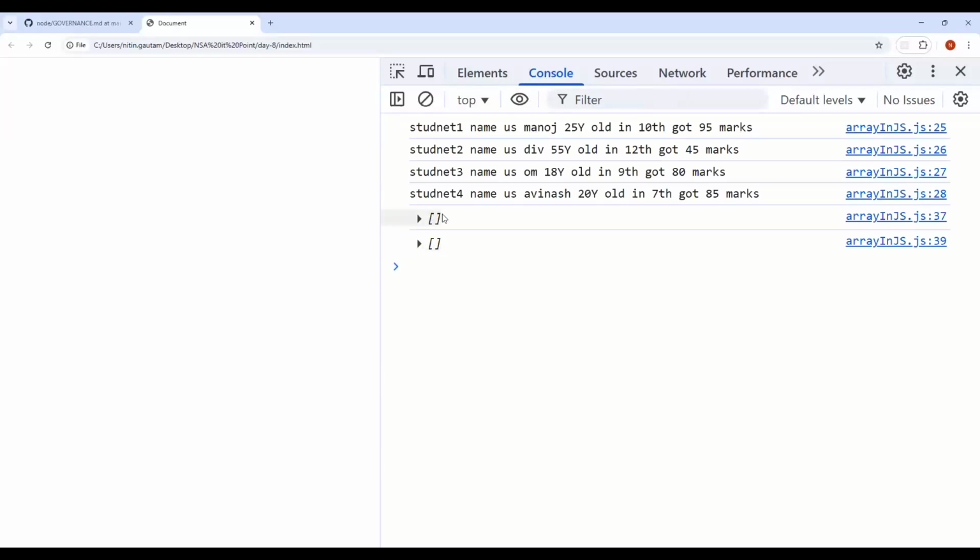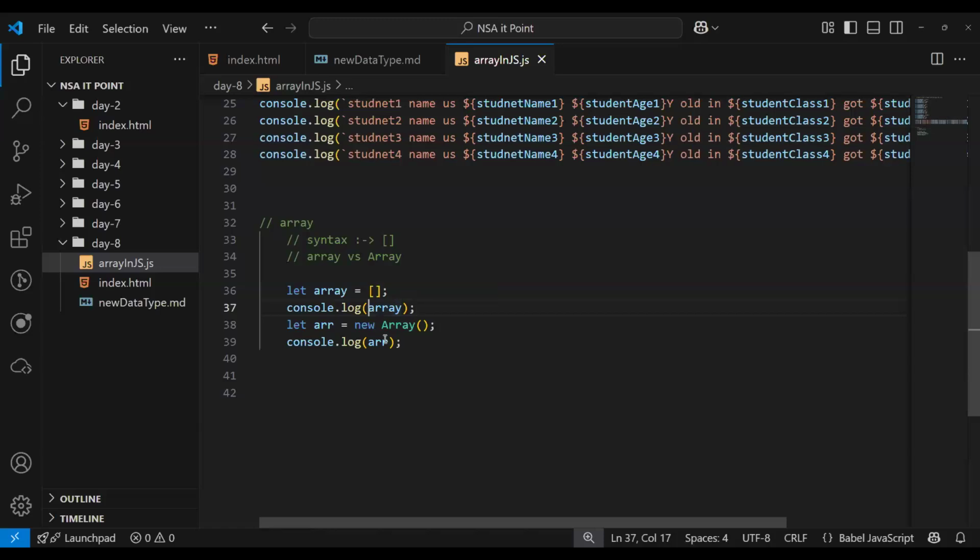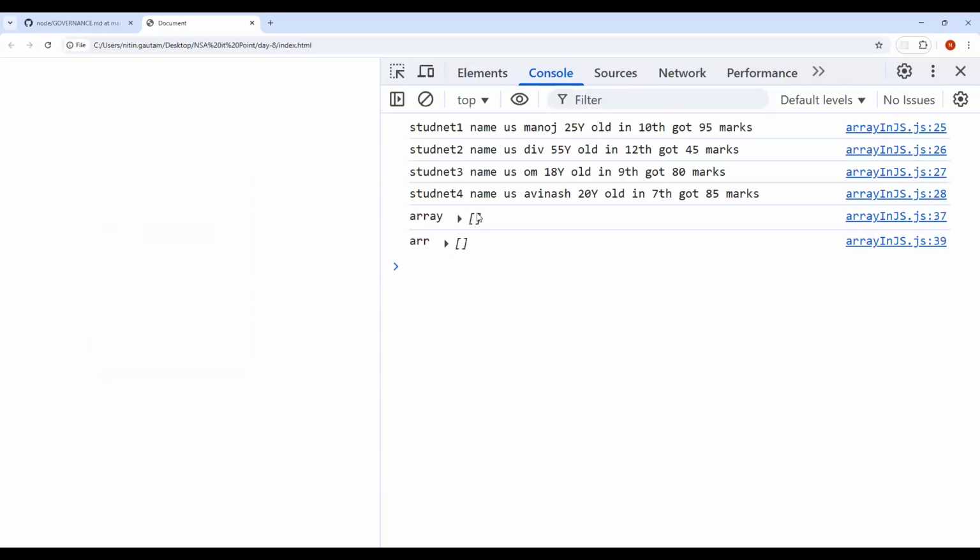Got it? Same. This one is array, and this one is arr. Just let me label them once, it will give you clearer clarity. Reload. Okay. Array, arr. Both are arrays. But we create them as per the requirement.